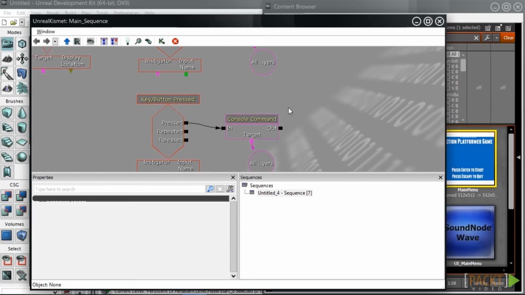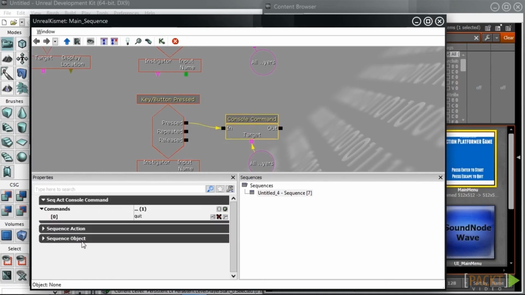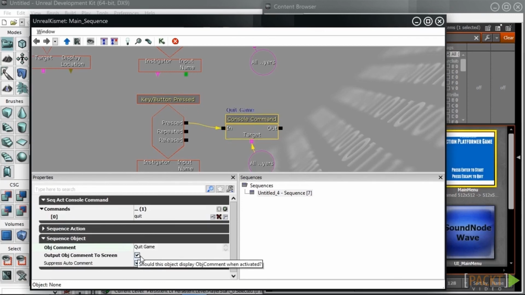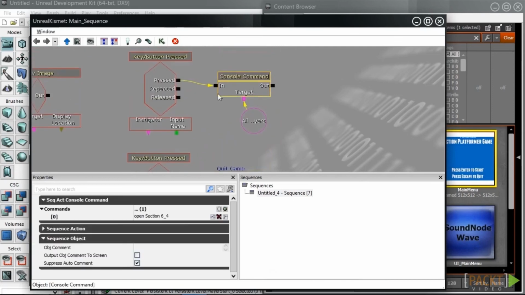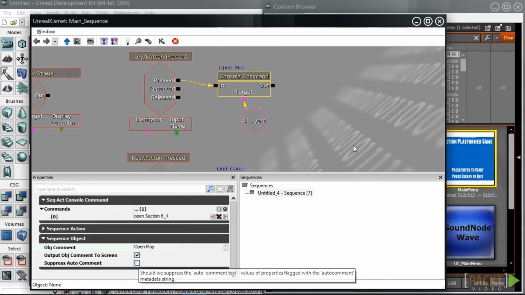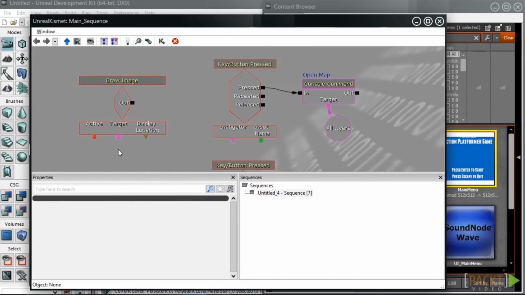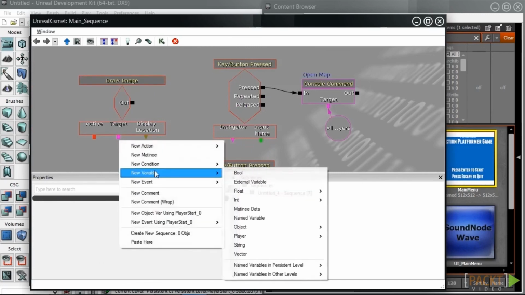Finally, I'm going to add a comment to each of these when they're called by selecting the event, going to the sequence object section, and under object comment, here I'm going to put quit game, and check mark output object comment to screen, and uncheck suppress auto comment. Then I'm going to do the same here to open map.